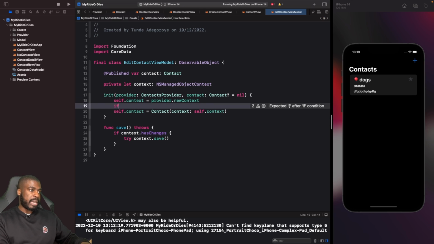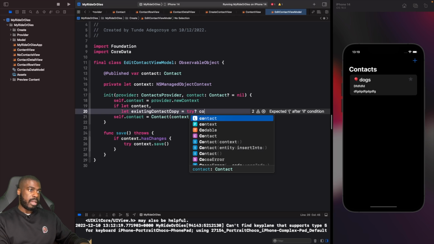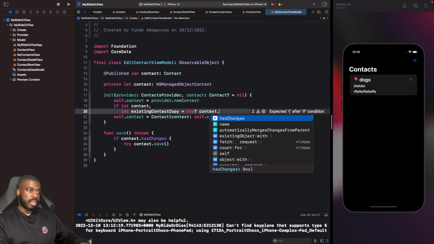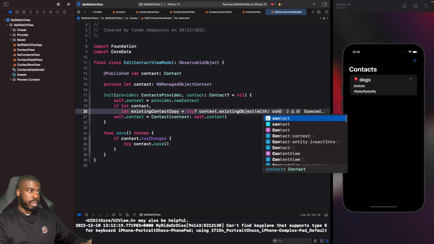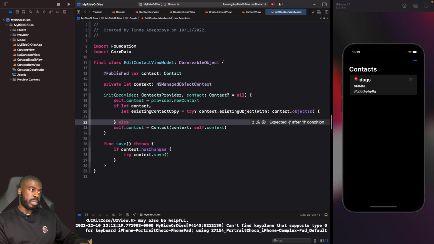So what we're going to say here is if let contact, and we'll simply unwrap that. And if this passes, then we're going to try to see if that object exists within our context. So we're going to say existingContactCopy is equal to try?, and then we're going to get our context here and see if it has existing objects with our contact.objectID. Cool. And then we'll just do an else for now.